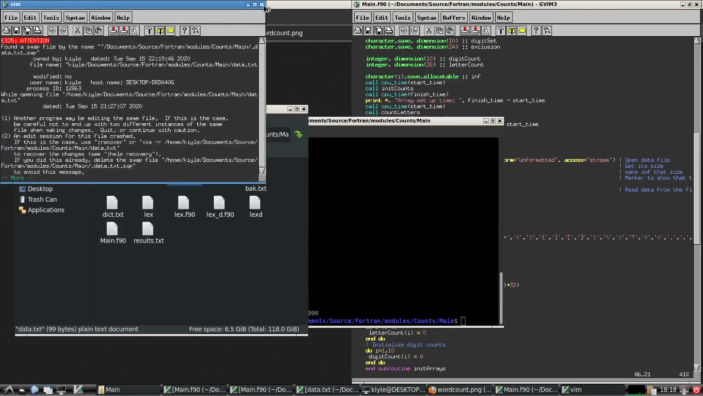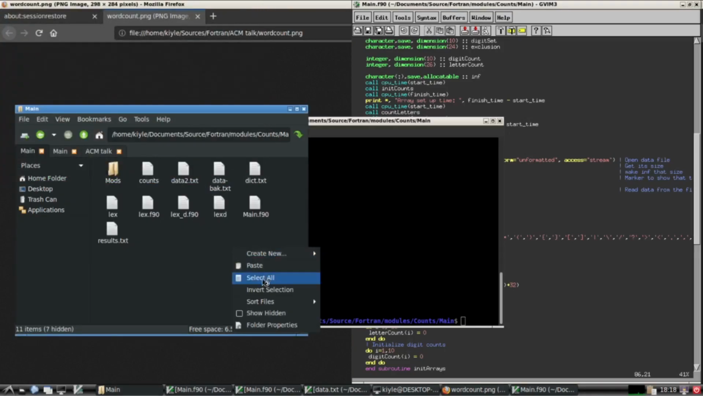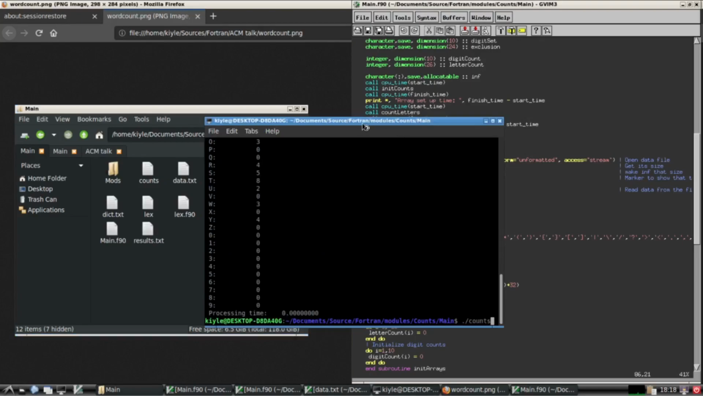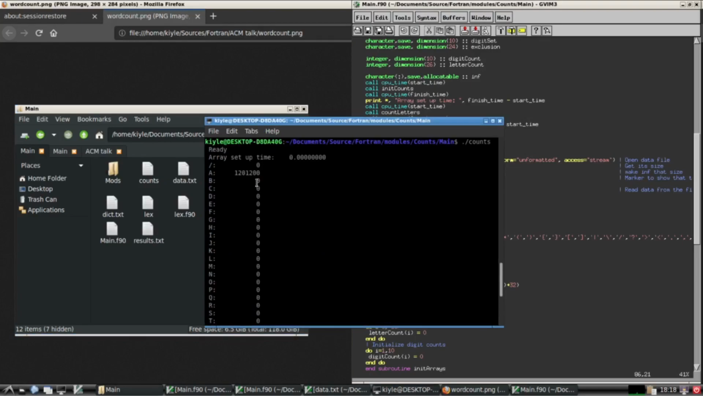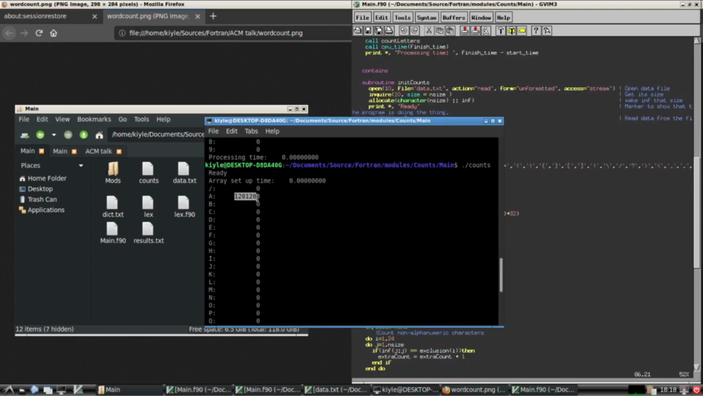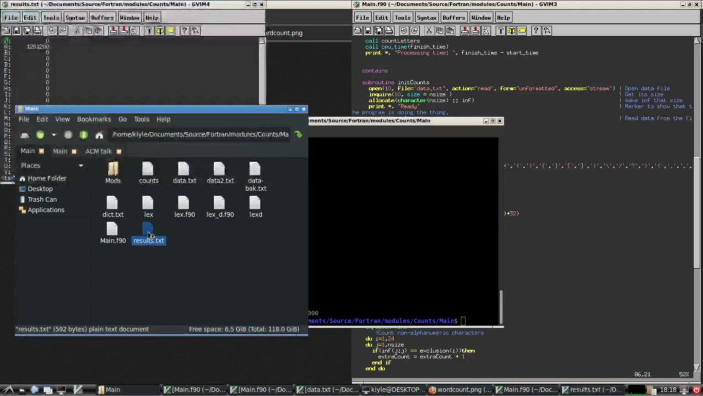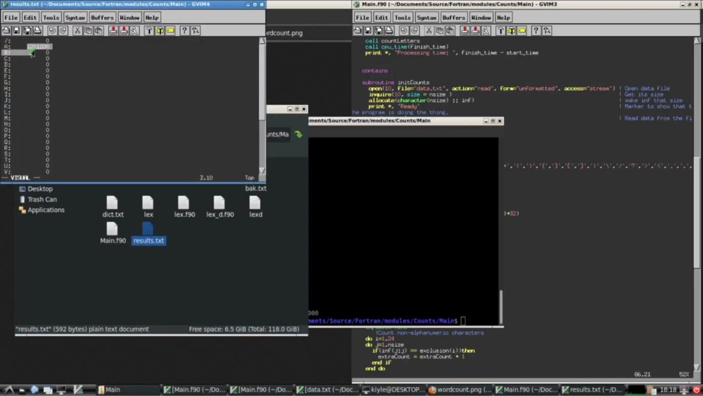Right. It took a little longer. There we go. Yeah, so it does count it, right? It does do the business. It took 203 milliseconds. Nice. Now, it will also save that in results.txt, right? So right here.